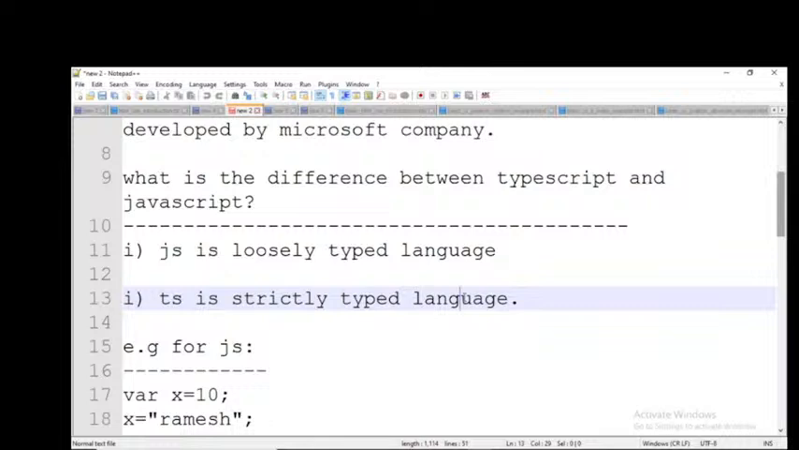So then what happens, whenever you want to work with the data, we need to assign the data to a variable. In any language, we need to assign the data to a variable. Especially in the loosely typed languages, no need to tell what type of data it should accept always.